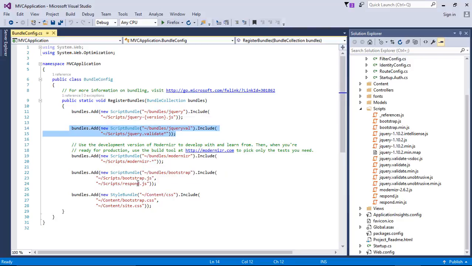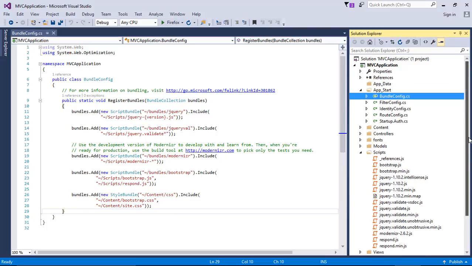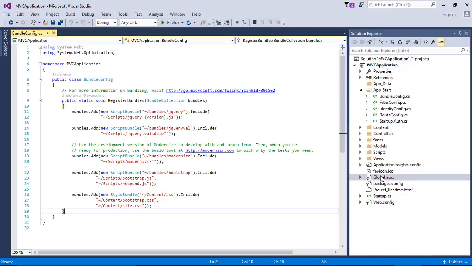Similarly, Modernizr, Bootstrap, Respond, and Bootstrap CSS and site. You can see here this is a script bundle and this is a style bundle. So styling files will be in a style bundle. So now I have created a bundle. Now I want to initialize this bundle.